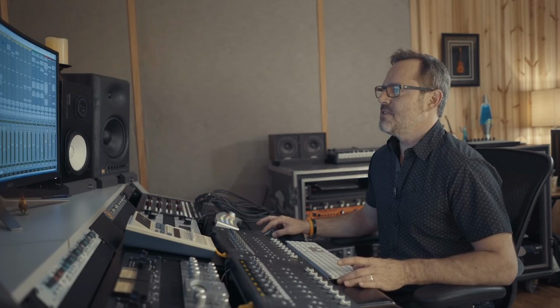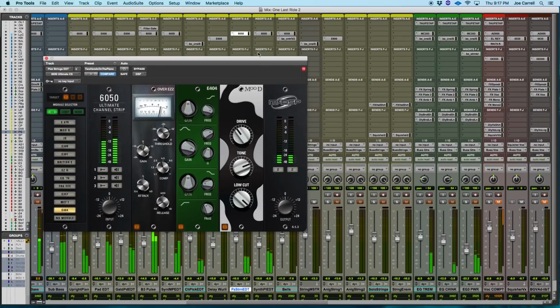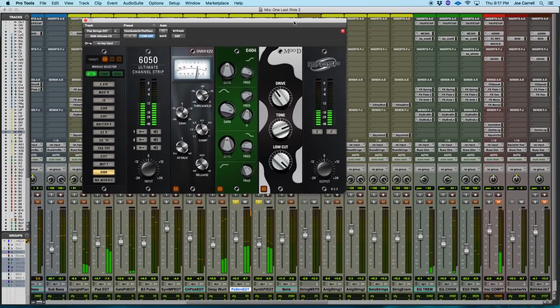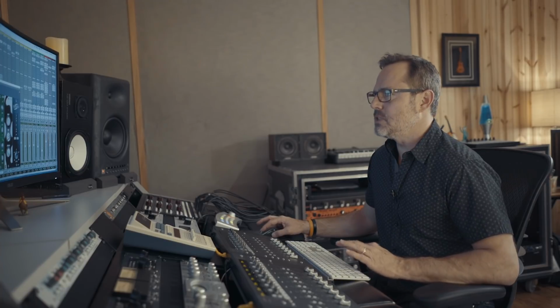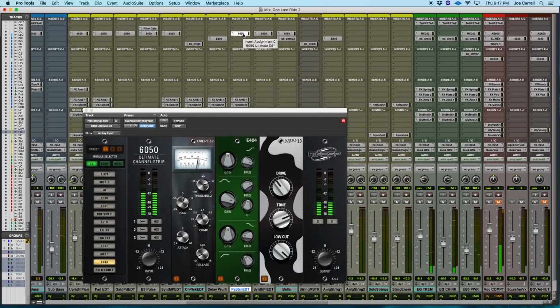Okay, now I have the 6050 here, and we'll engage that on both of these parts. Okay, now let me play them in the mix, and you'll hear these, and I'll bypass them and then unbypass the plugins as well. Okay, so that's really cool.